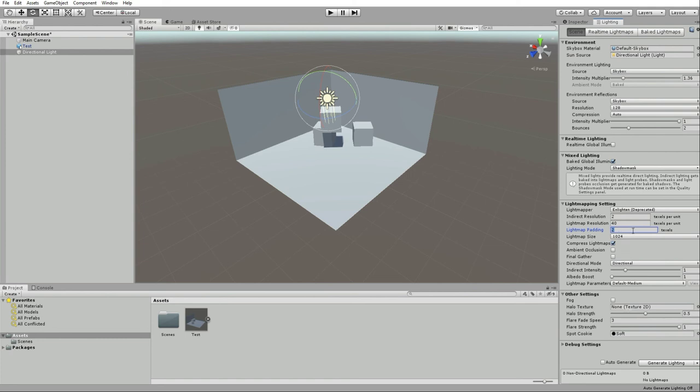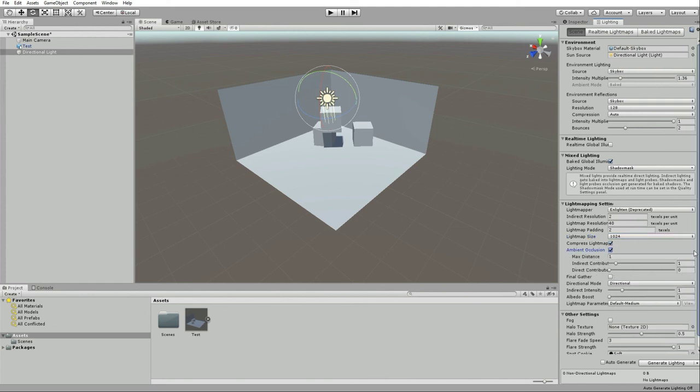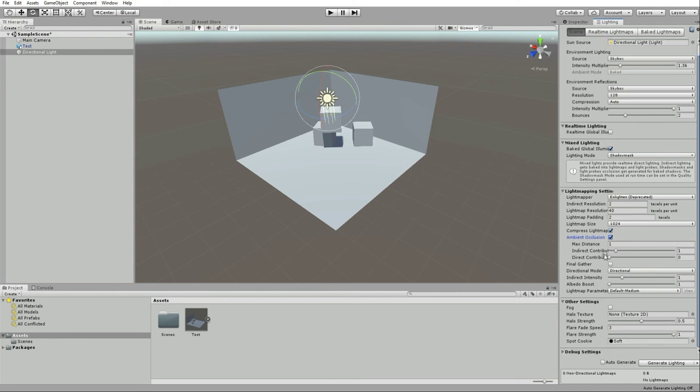Your light map size, I generally keep my light maps anywhere between 512 to 2048. So 1024, good kind of mid-range right now. Compressed light maps, leave that turned on. Ambient occlusion, I love a little ambient occlusion inside mine. Maximum distance we'll set to 1. Indirect contributions and direct contributions, I'm just going to leave those at default right now.